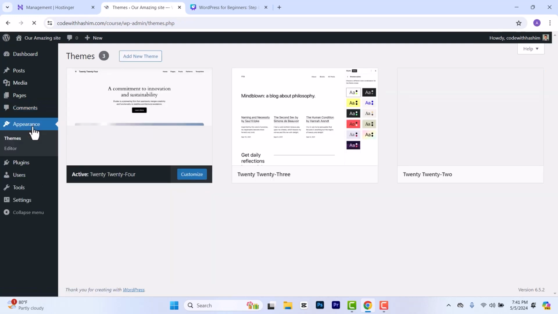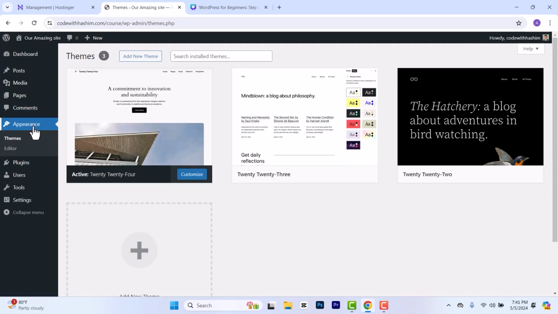We can click on appearance to manage themes. A theme basically controls the look and layout of our website. We will learn more about that in the near lectures.